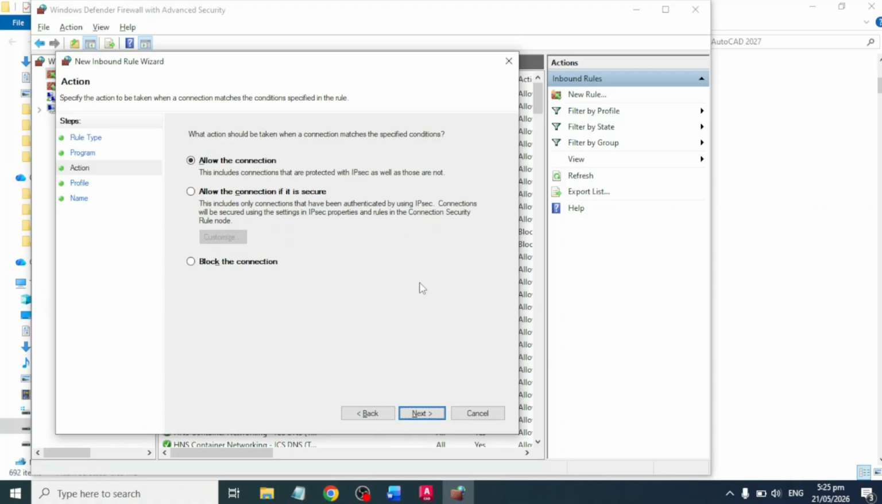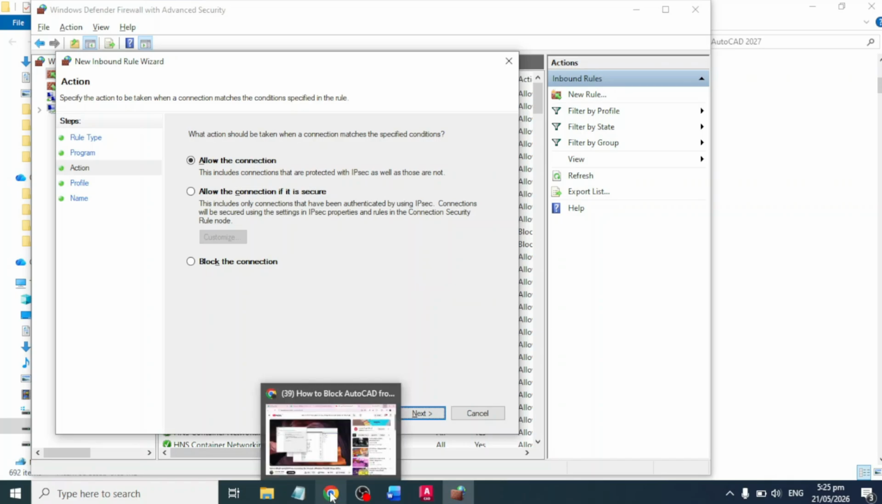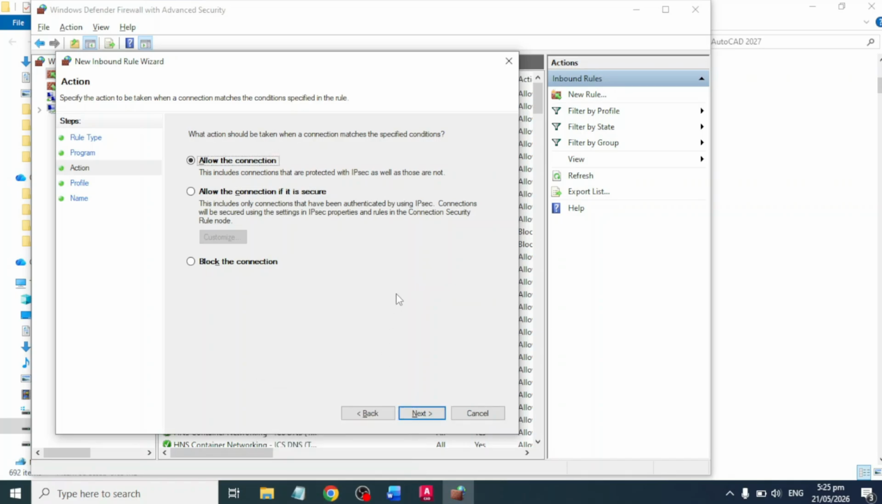After that, check both inbound and outbound rules to make sure everything is set correctly. Then, AutoCAD will now remain blocked from internet access. And that wraps it up.